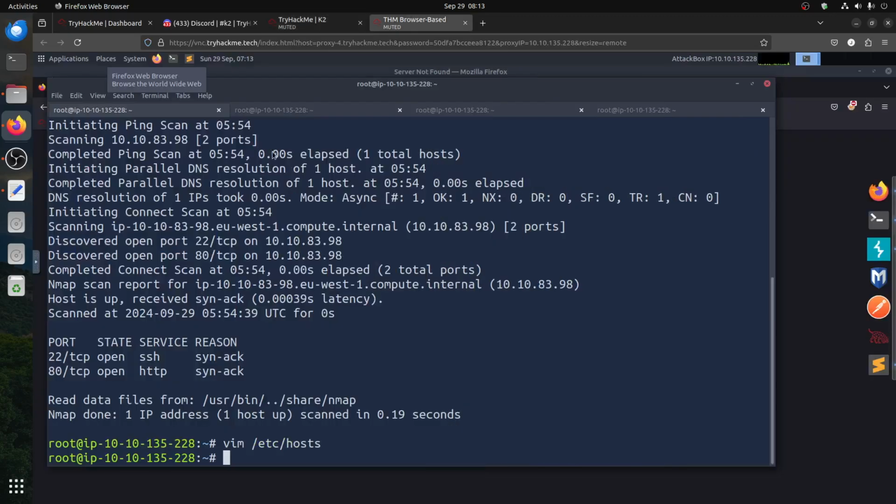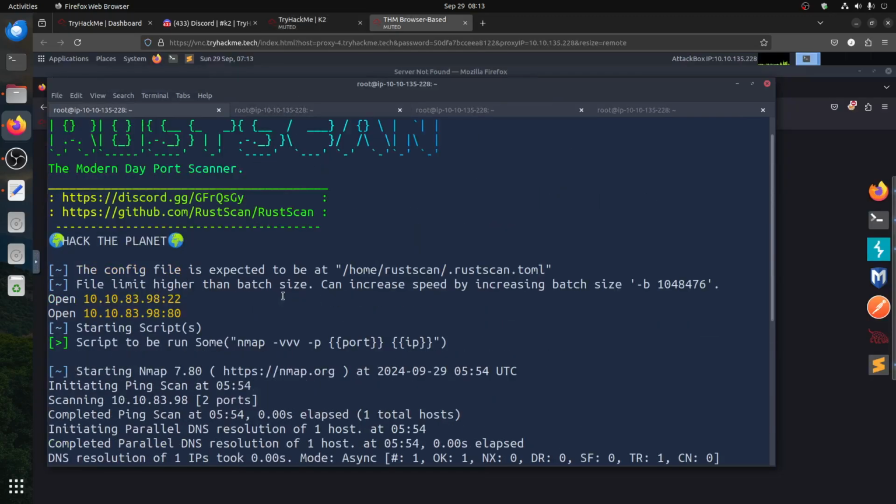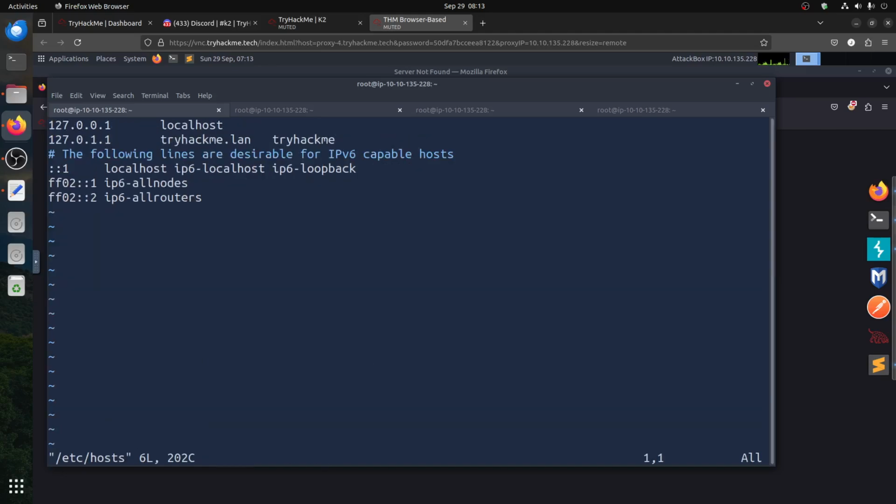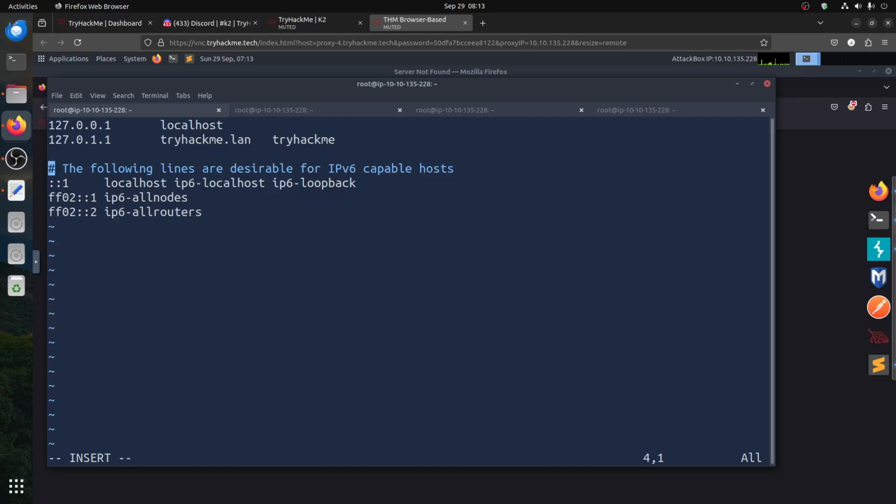Okay, basically as always, we start with enumeration. I just use RustScan because they already give you the domain. They also tell you that the first thing to do is edit your hosts file, so you need to add k2.thm, so we know that's the host.